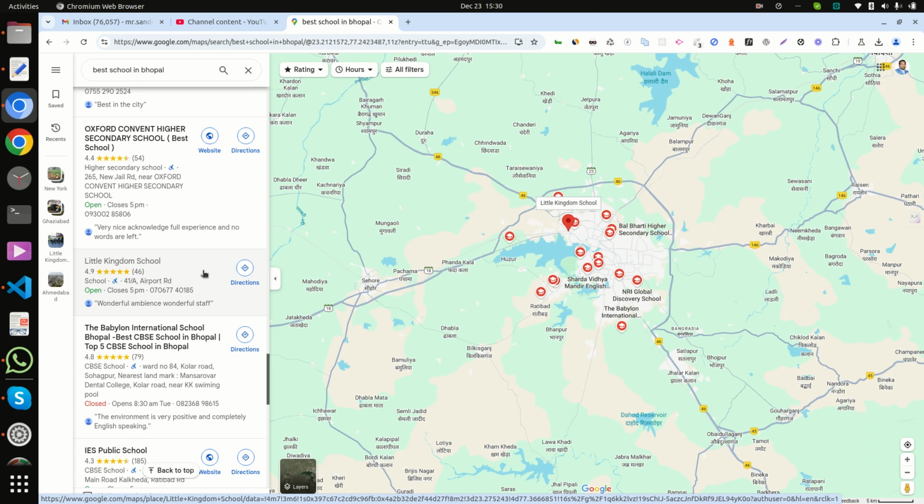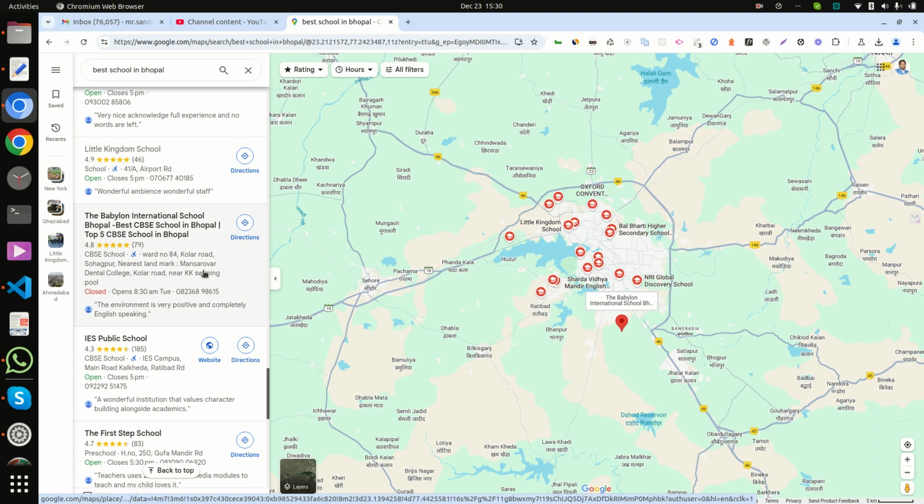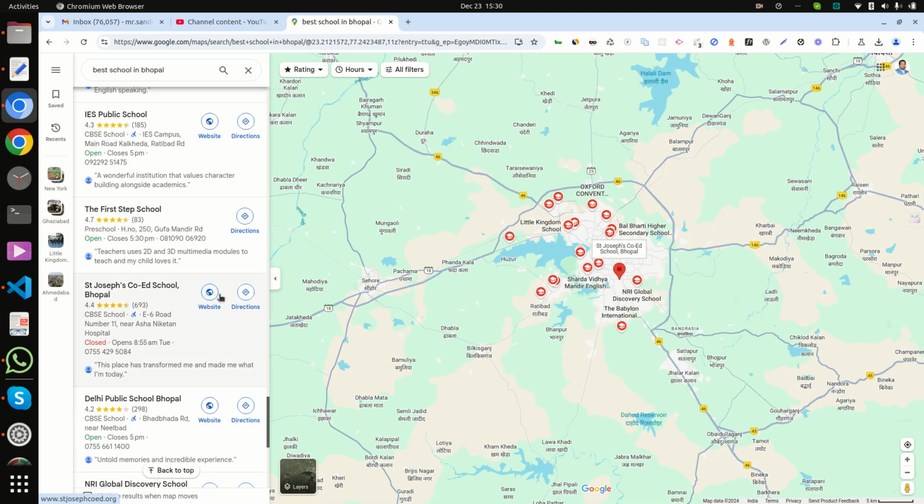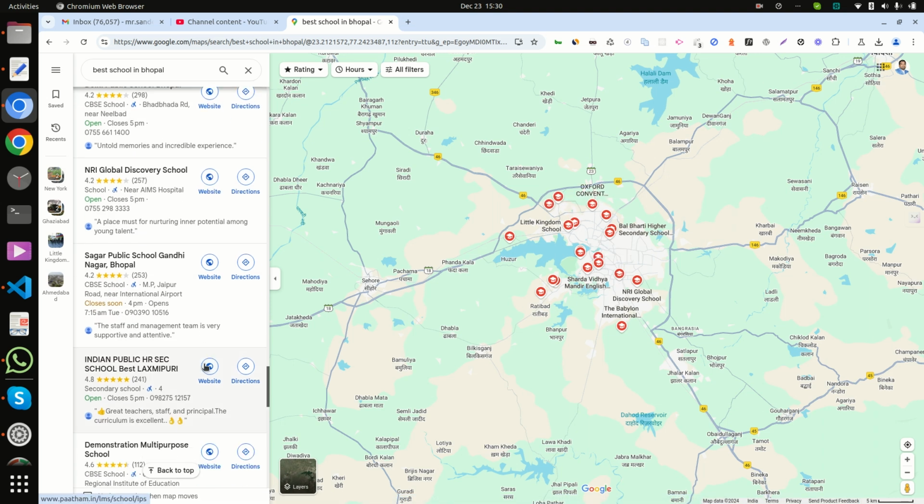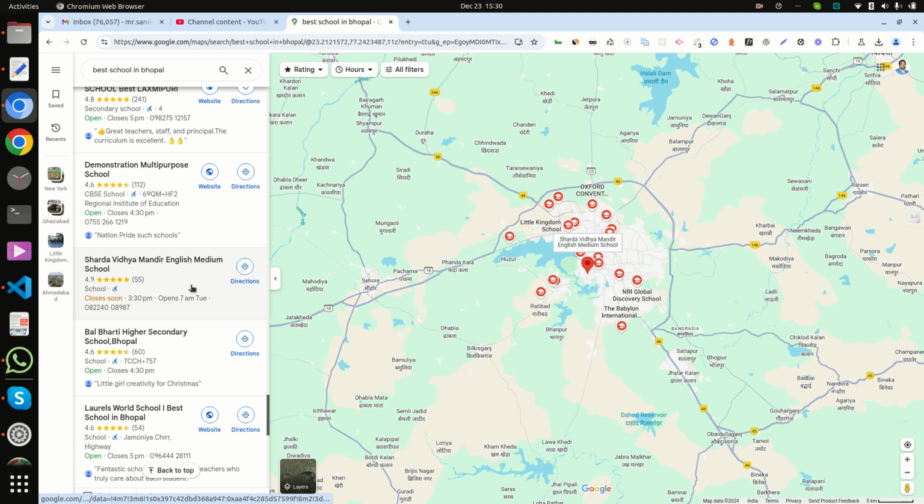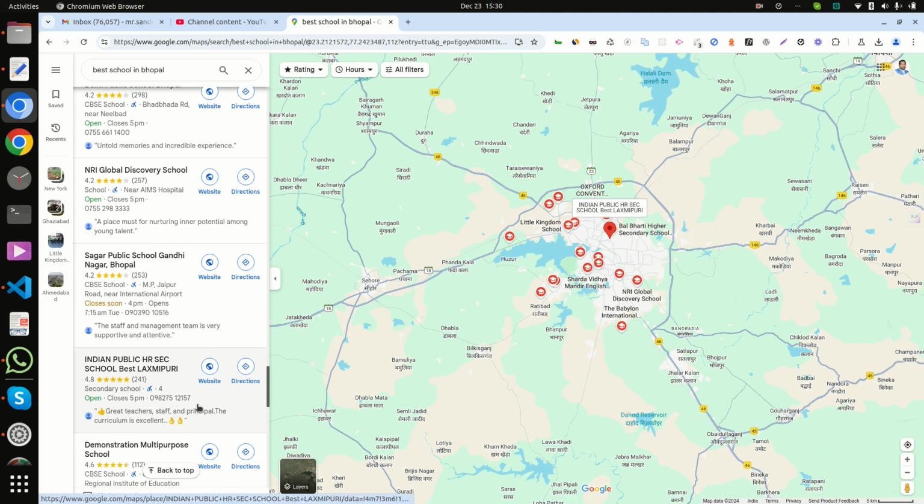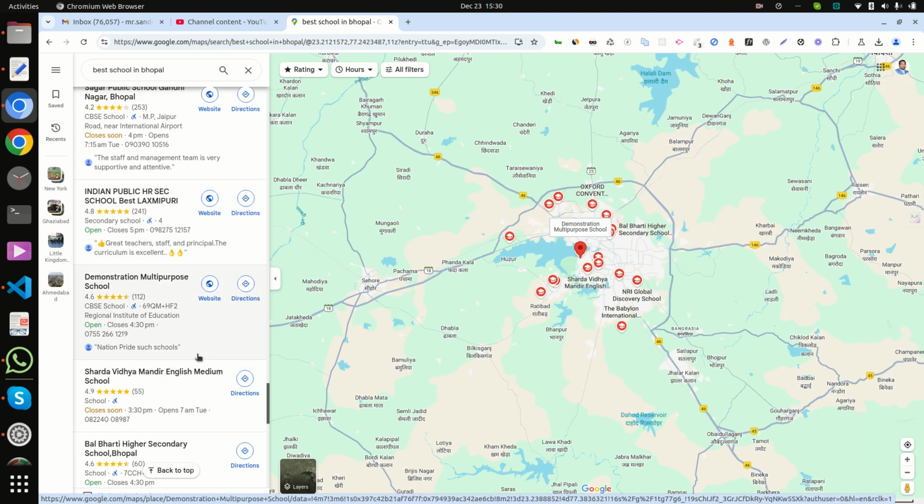Analyzing this list is also important. Little Kingdom School also does not have a website, we can target. Babylon also does not have one, so we can target. First Step School does not have one, so we can target. And Sarada Vidya Mandir English Medium School also does not have one, so we can target. Bal Bharati High School does not have one, so we can target. So we can target many schools here.